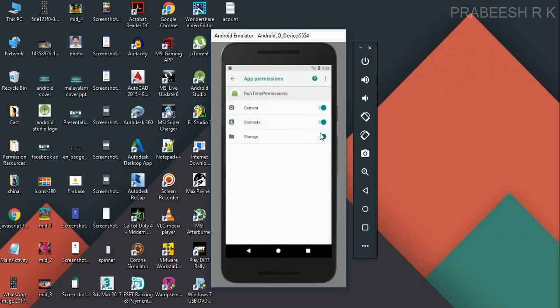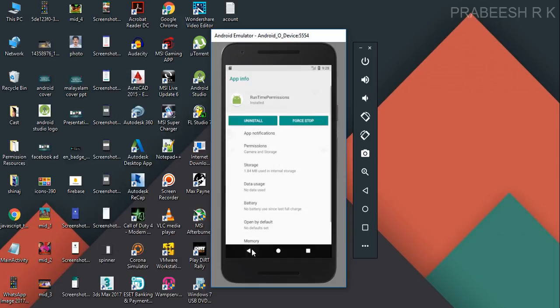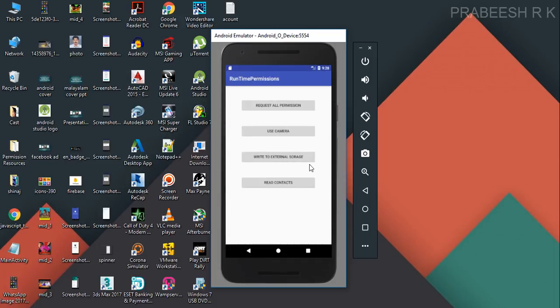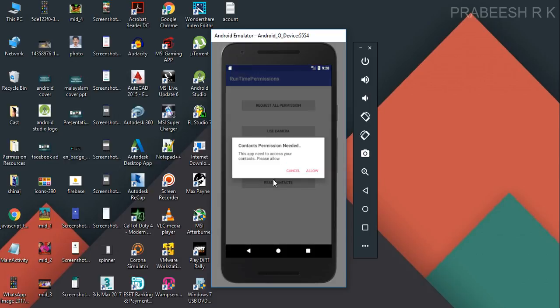So here I enable camera, but I disable contacts. The user can revoke the permission at any time. So here I revoke the contact permission. Now go back to the application. Now the user tries to open contacts again. So read contacts. In that case, the permission was already requested and the user revoked it later. So it is better to display an explanation to the user why this permission is needed by the application.